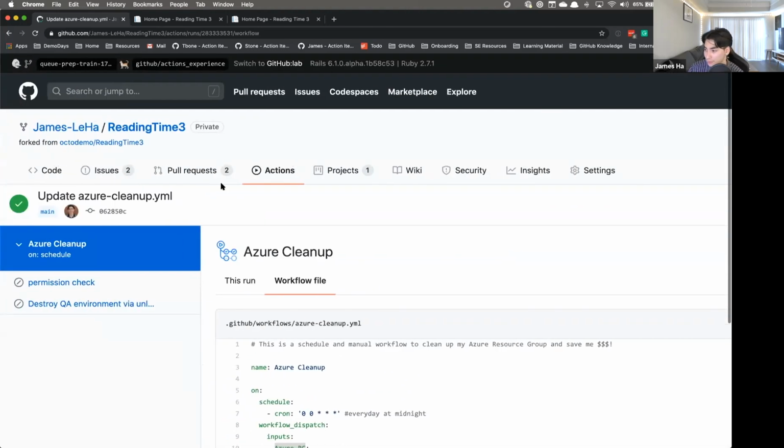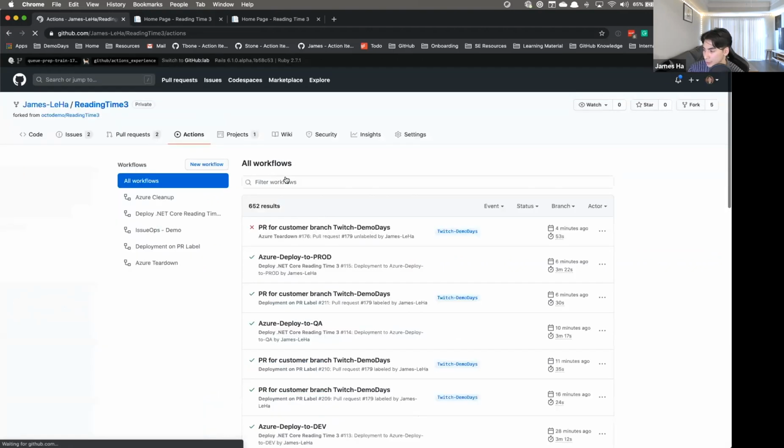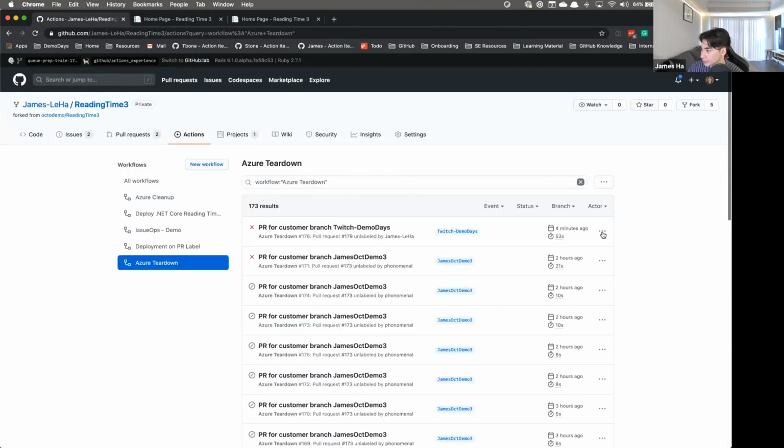So I want to go back to my actions. Let me go and run this. Let's go ahead and clean up all those Azure environments. Azure cleanup.